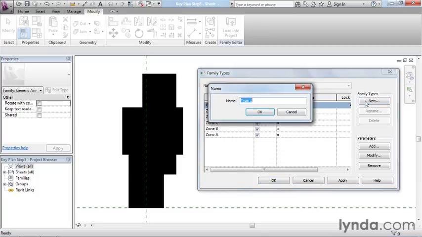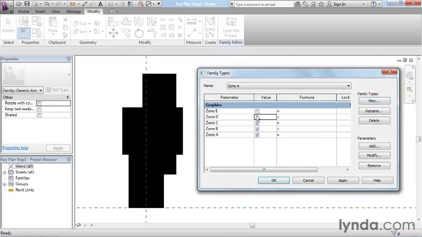We could simply create family types, call it Zone A, and uncheck all the others and click Apply. And in doing that, that's Zone A, and then repeat for Zone B, Zone D, and so on. That certainly is effective, and we could finish up in just a few minutes, and it would, for the most part, work just fine.